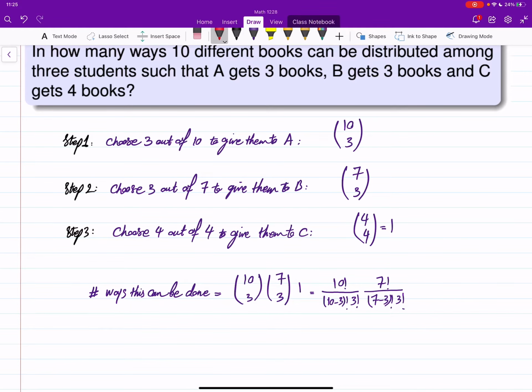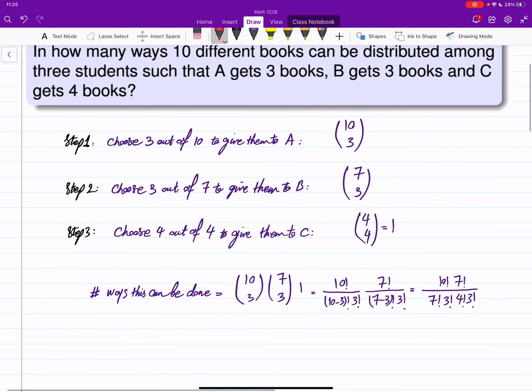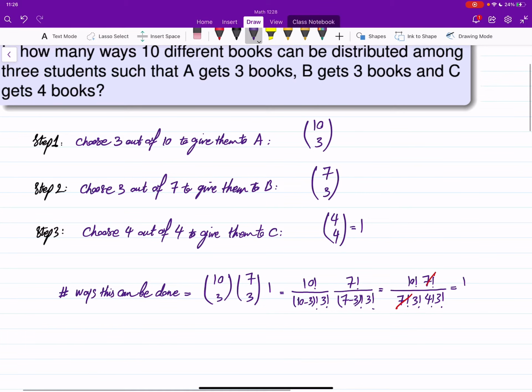As you can see, let me do one more step here. This will give me 10 factorial, 7 factorial, 7 factorial, 3 factorial, 4 factorial, 3 factorial. And then you can cancel those 7 factorials, and the result is 10 factorial over 3 factorial, 3 factorial, and then 4 factorial. This is not by chance.